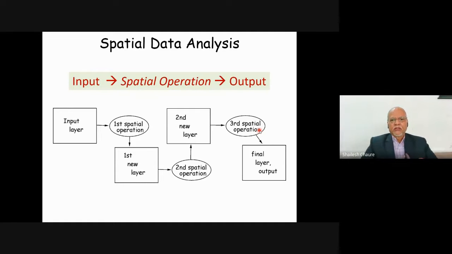So when we talk about spatial analysis, there may be various options available. Of course, there will be an input layer. On that input layer, we will perform some operation. What is that operation? We'll talk about it later. And then, as a result of that operation, a new output layer will be created.